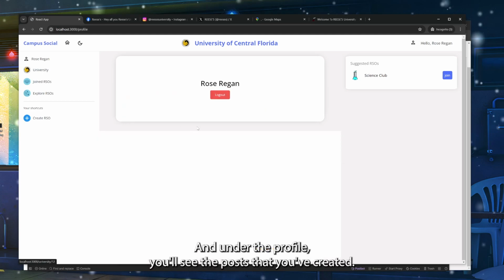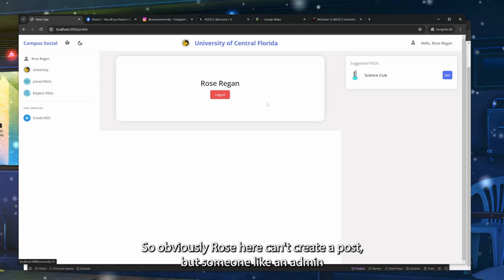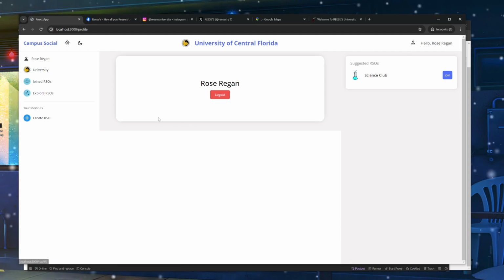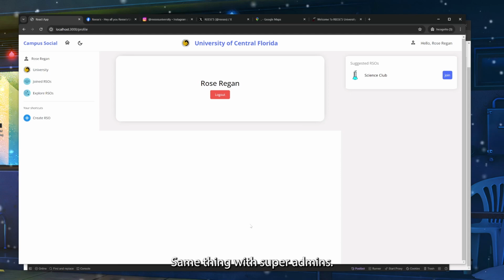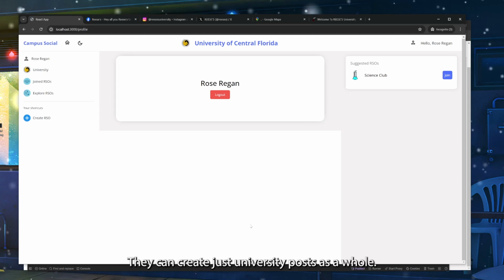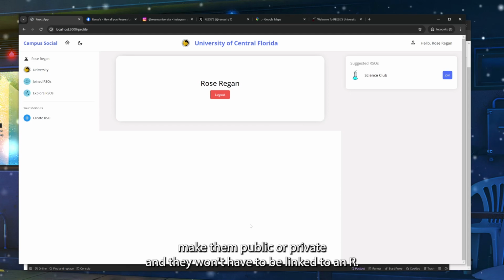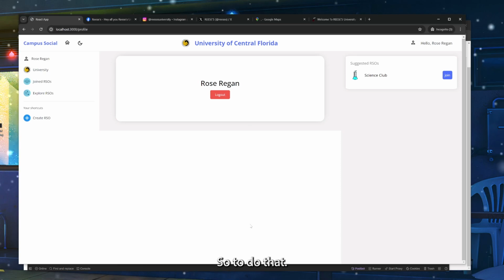And under the profile, you'll see the posts that you've created. So obviously, Rose here can't create a post, but someone like an admin may have lots of posts down here that they've created because they're in charge of all the RSOs. Same thing with super admins. They can create just university posts as a whole, make them public or private, and they won't have to be linked to an RSO to do that.